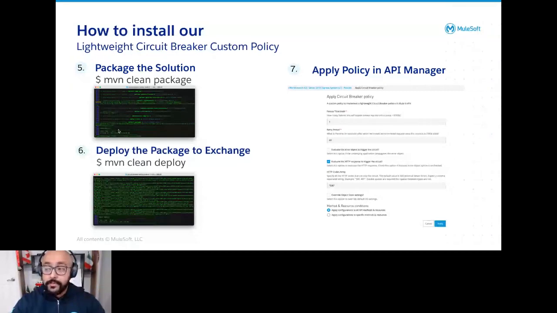Then you just go and deploy the solution. You can do this in one step. If you type mvn clean package deploy, it's going to package and deploy as part of a single command, right? And then after you have this installed, the only thing you need to do is to implement this policy on your API manager.